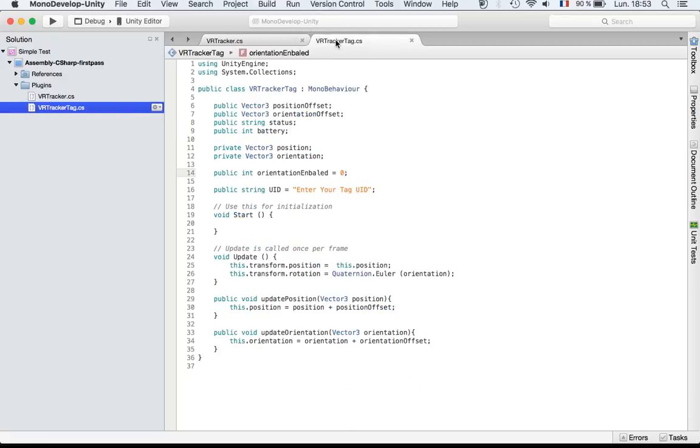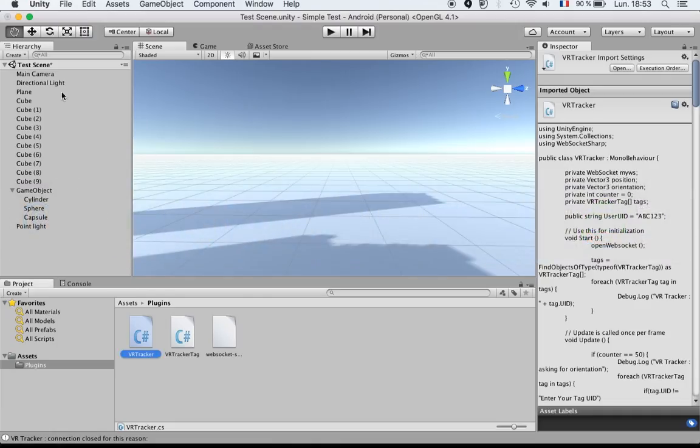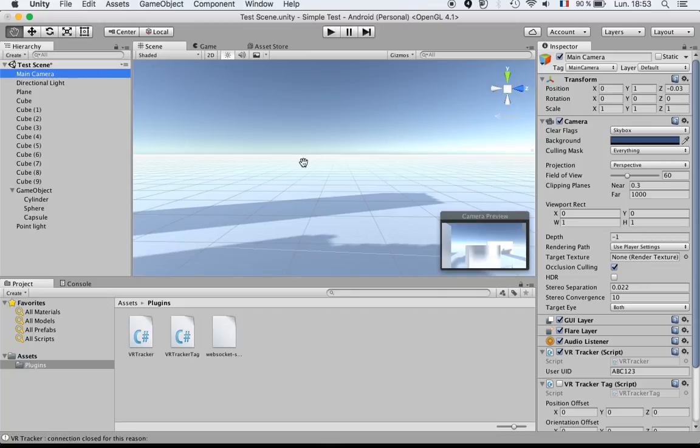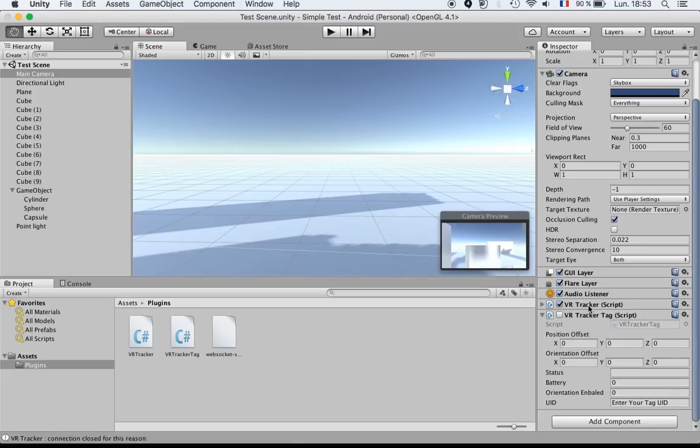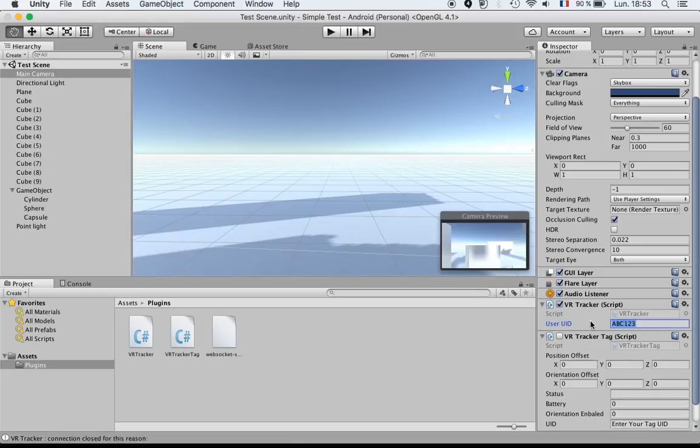The second file is a VR Tracker tag. This script is to be applied to each object you want to track, and you want to assign a tag. I'll just get back in Unity, and you can see that we have attached the main VR Tracker script to the main camera. It can be attached to any component, but it has to be included only once, so there is only one WebSocket connection going on.